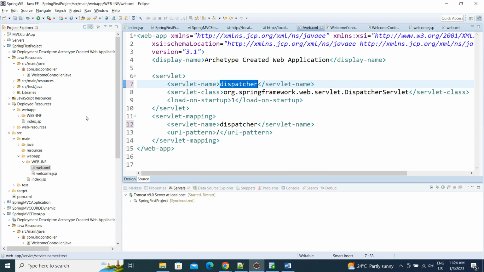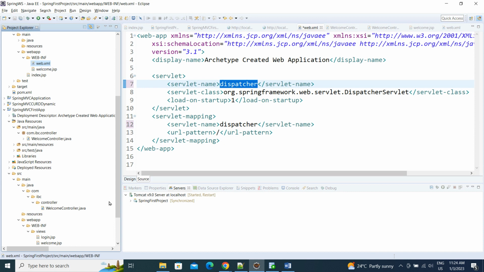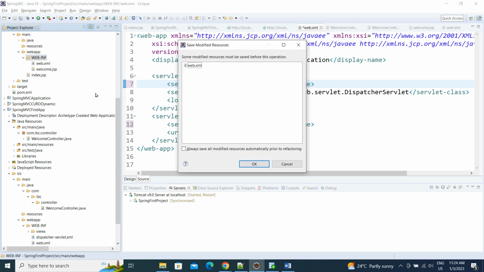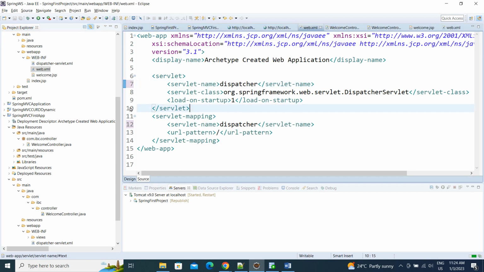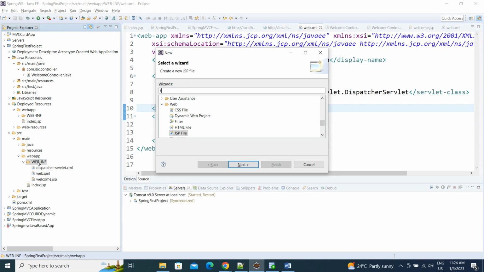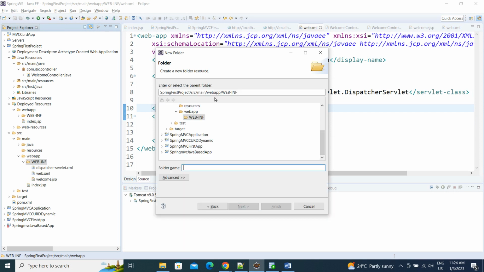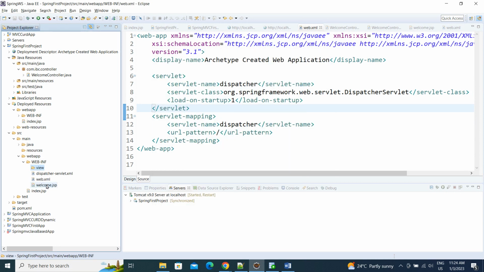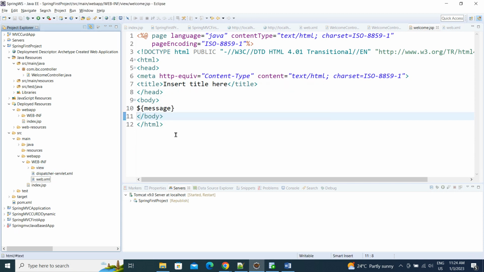For that, now copy paste. Let me show you how it will be. Now inside the web.xml file, add it. Now, where I have added welcome.jsp, I think we need to add one folder. Add a separate folder for JSP, view. It is a JSP, right? We can move this to the view folder.